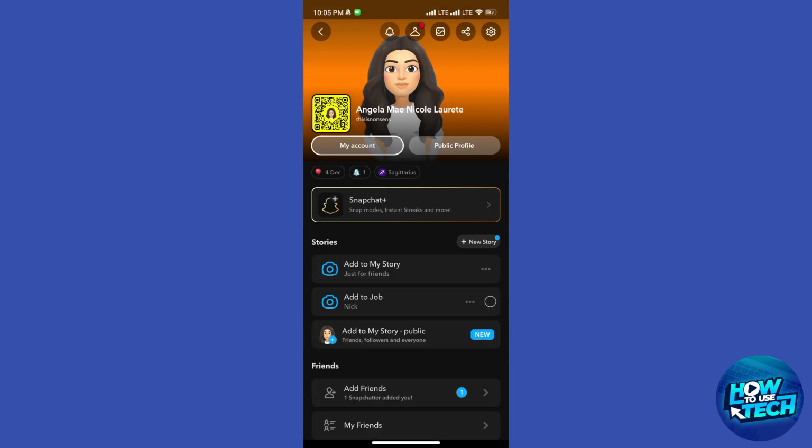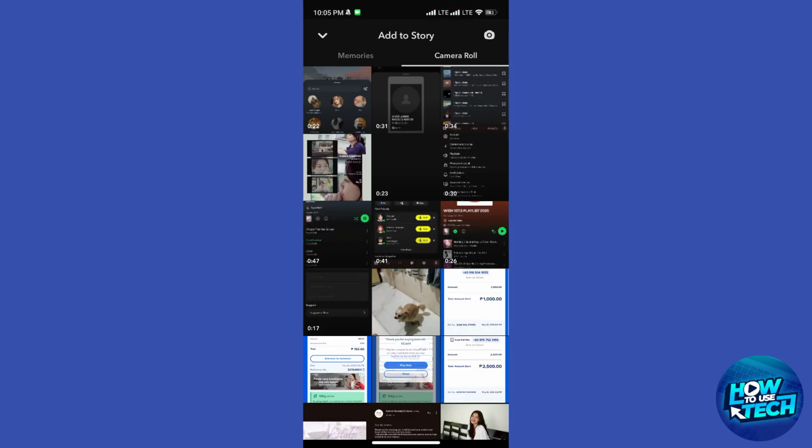Next, tap the three dots beside Add to Private Story. From here, you can select pictures or videos from your snaps or camera roll, or take a new photo by tapping the camera icon. Capture your snap and use the crop option to zoom in or out.